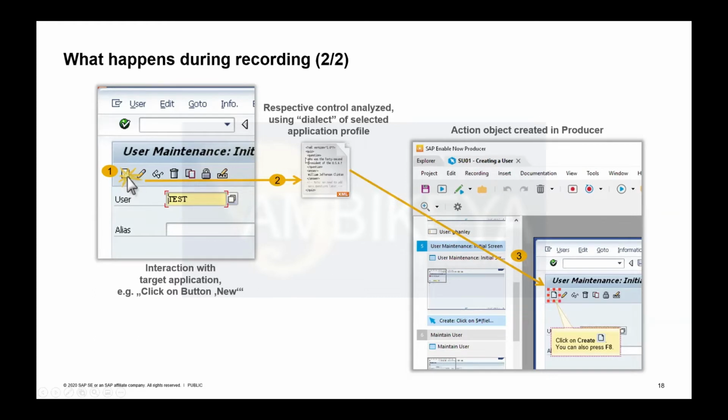The recorder looks into the chosen application profile in the recognition file and finds the dialect that a button would speak from the perspective of that application, analyzes the application, creates the actual object within Producer, like a click interaction on a button of that dimension called create with the shortcut F8, which is all the information coming from that particular API request, and creates the corresponding object in the project. So that's the initial recording already here.